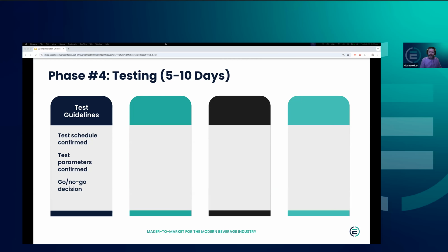We also want to understand and define the test parameters. What exactly are we testing, right? Is there a defined list of test cases that we need to complete? Is it as simple as, we just trade one file, and if it looks good, we count that as complete? Like how robust are we testing? And then again, we decide go, no go.